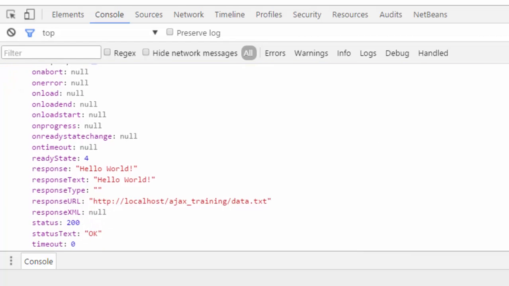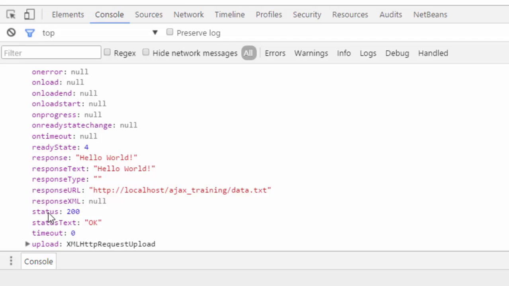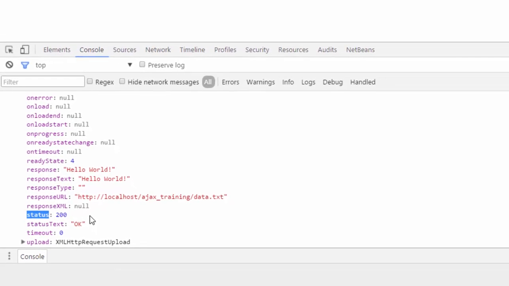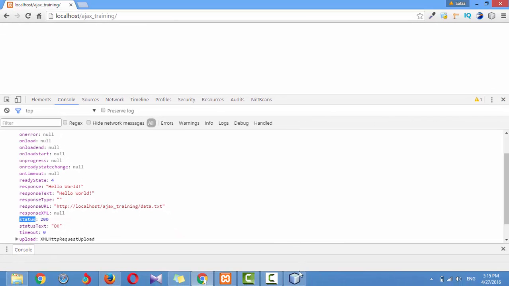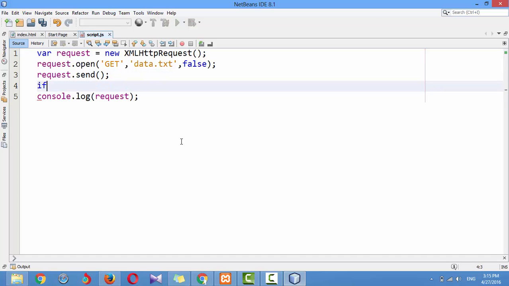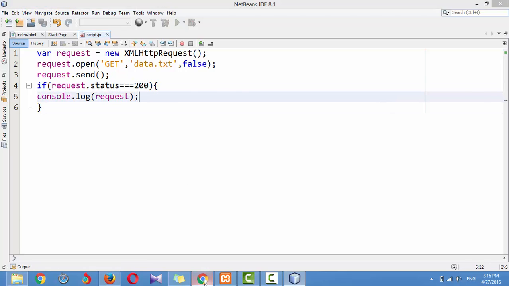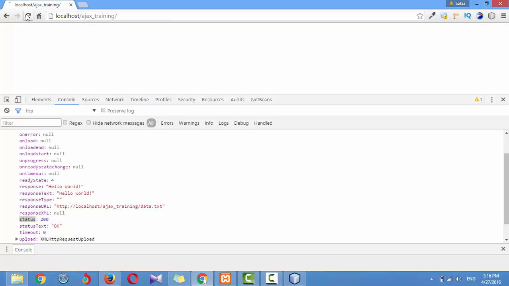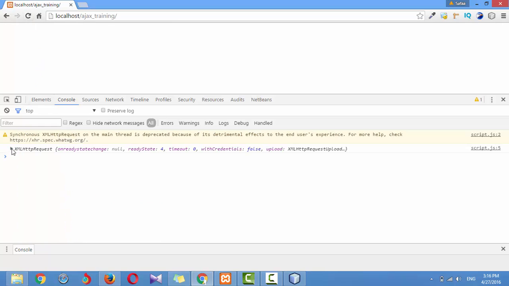So one of the important things that we see here is the status of the request. That property gave us a number, which in this case says 200. That means the AJAX call was successful. If any other number was here, like 404 or 500, that would mean the call to the server was unsuccessful. So we can modify our code to check for that property. You'll see we get the same request.